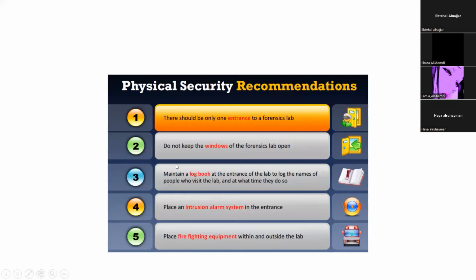Also maintain a logbook, which records who entered the forensics lab, what his title is, and what exactly he did. This is basically a logbook, because in the forensics lab we have the real evidence. If someone unauthorized went inside and started to manipulate the evidence, then it's game over for the evidence. We cannot trust it anymore.